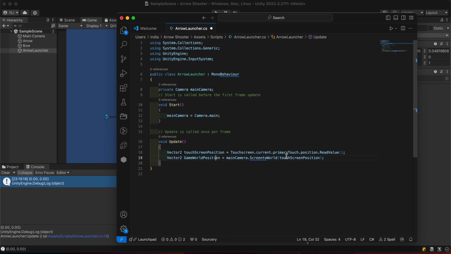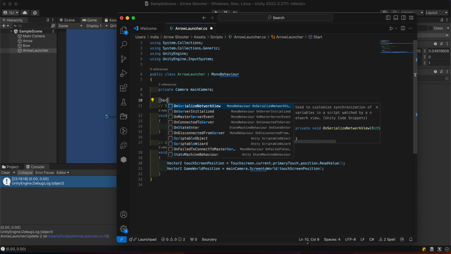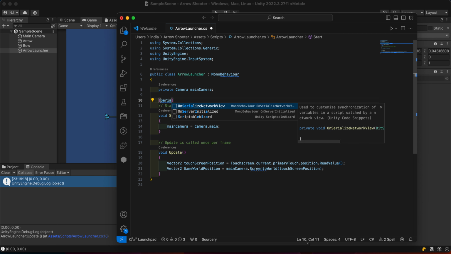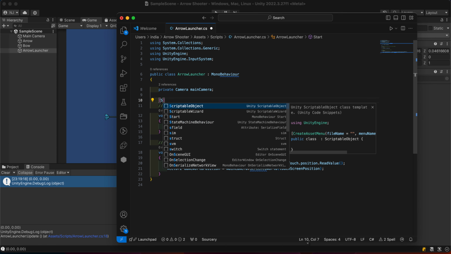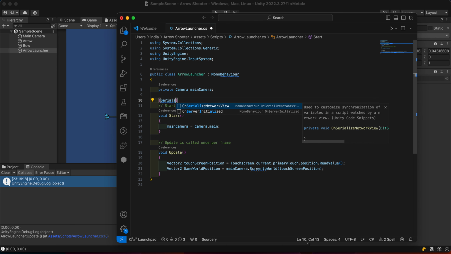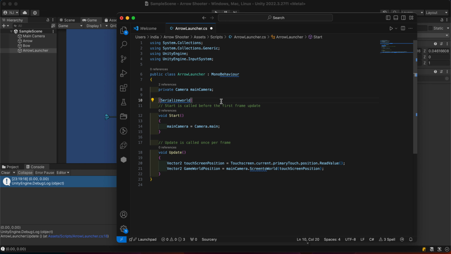Right. So what we need to do next is link it to a real world object, which is the arrow. And the way to do that is to use the attribute SerializeWorld. None of the options are showing up. I'm having to do everything from my memory. This is really weird. Serialize world. I hope I'm using that spelling.